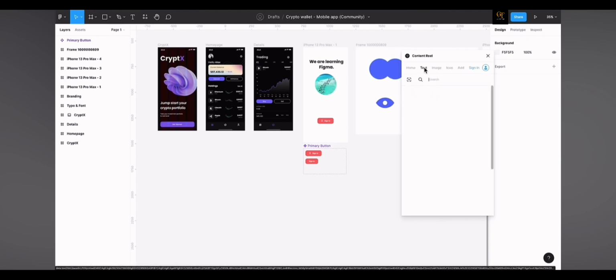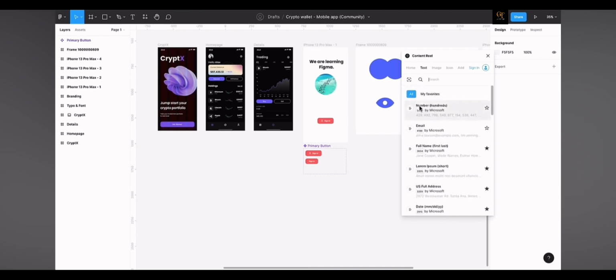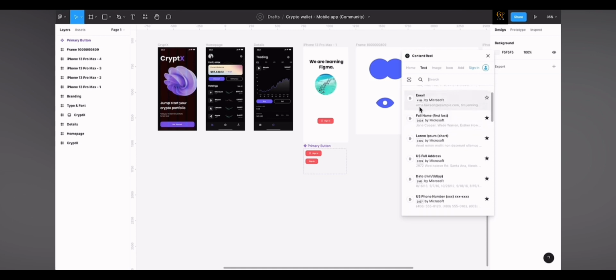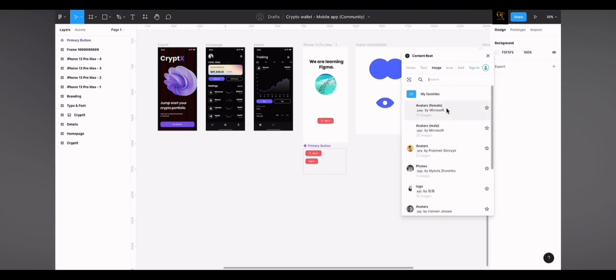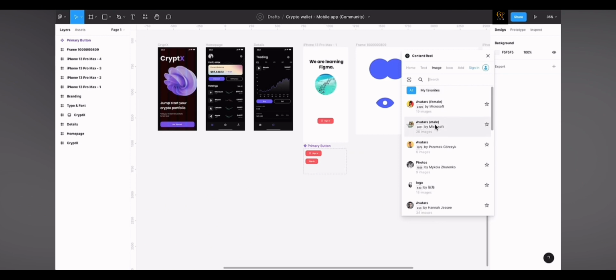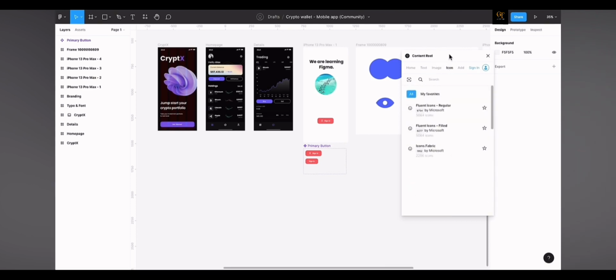Let's go to text, and here you will see different libraries. Okay, for example, we have number, we have email, we have full name, lorem ipsum, US full address, etc. Then we have image, we have different avatars. You can see there are different libraries by different creators. This one is created by Microsoft, this one as well. Then we have icons. Let me show you how you can actually use this plugin.